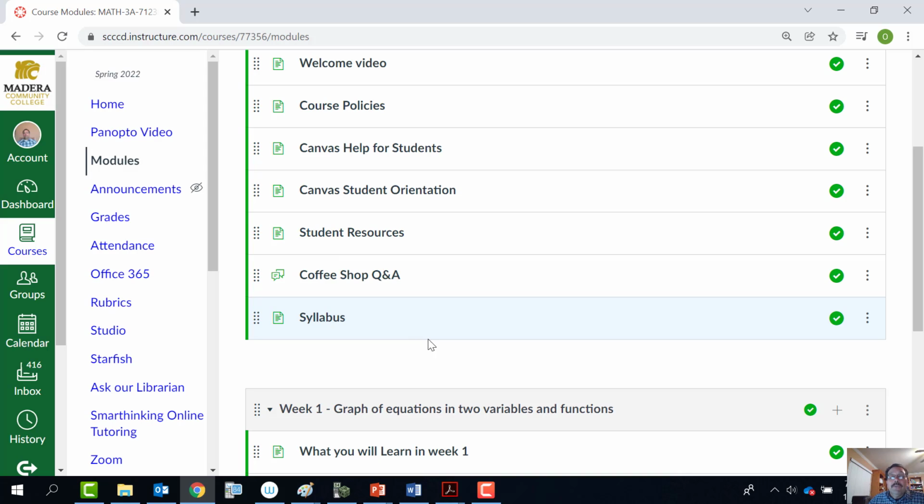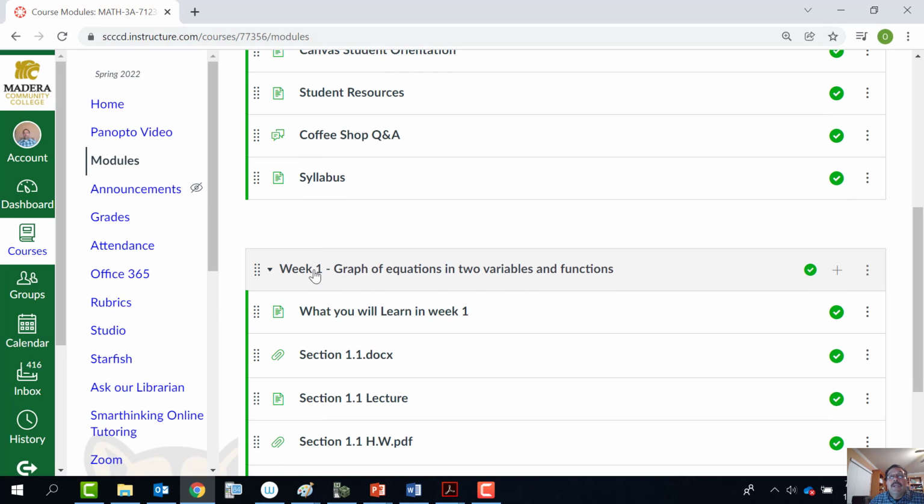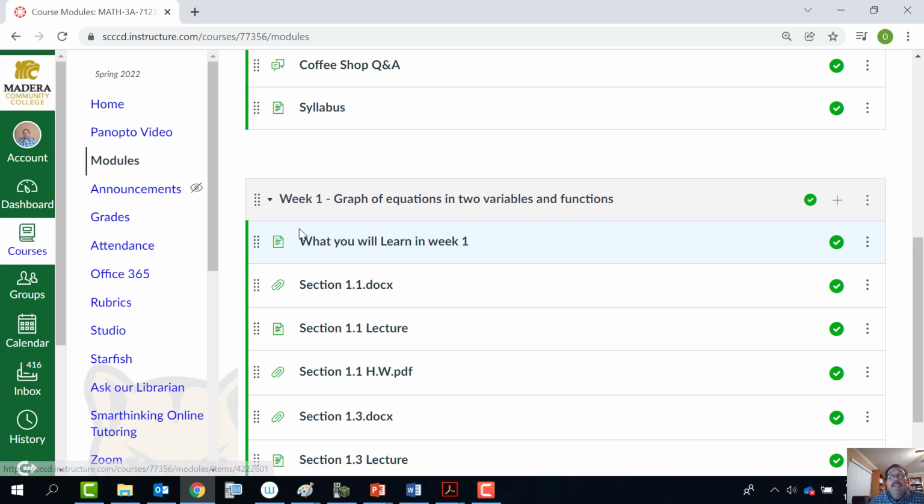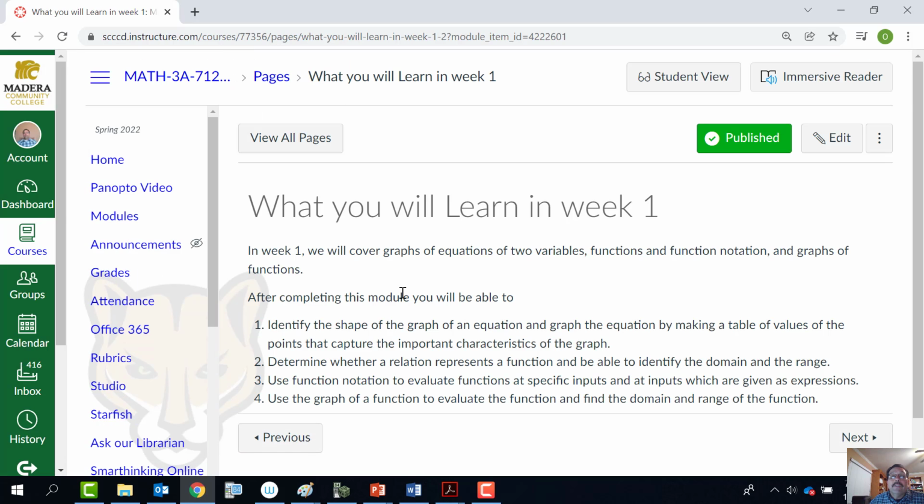Then the rest of the modules will be organized by weeks. We're about to start week 1, and in week 1, we're going to cover 3 sections. I've already uploaded 2 of them. And in each week module, first will be what you will learn in week 1. So if you click on that, it'll tell you what we're going to cover. In week 1, we will cover graphs of equations of 2 variables, functions and function notation, and graphs of functions. And then some learning outcomes that you should expect.